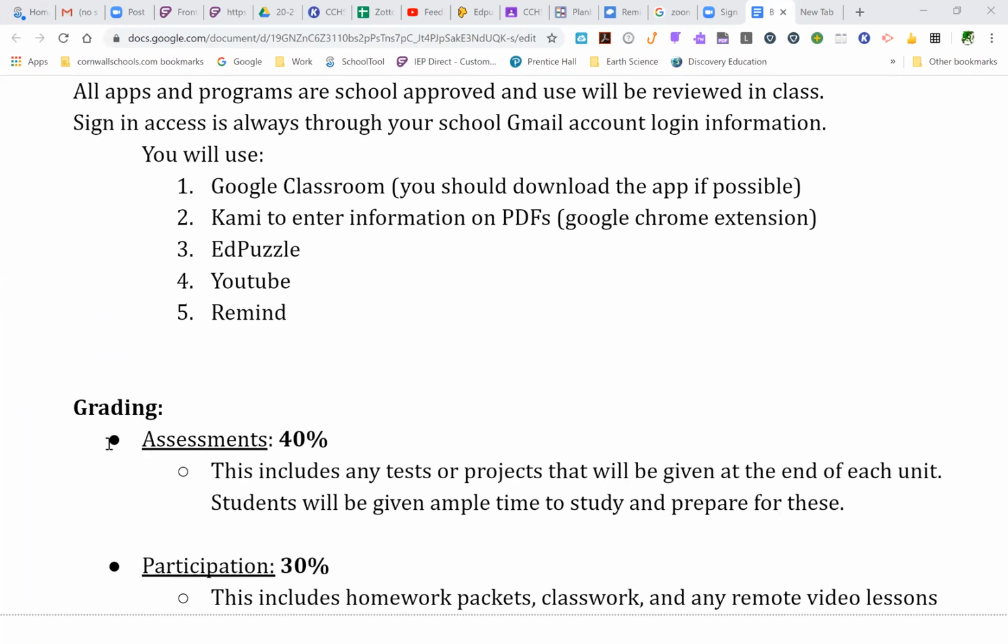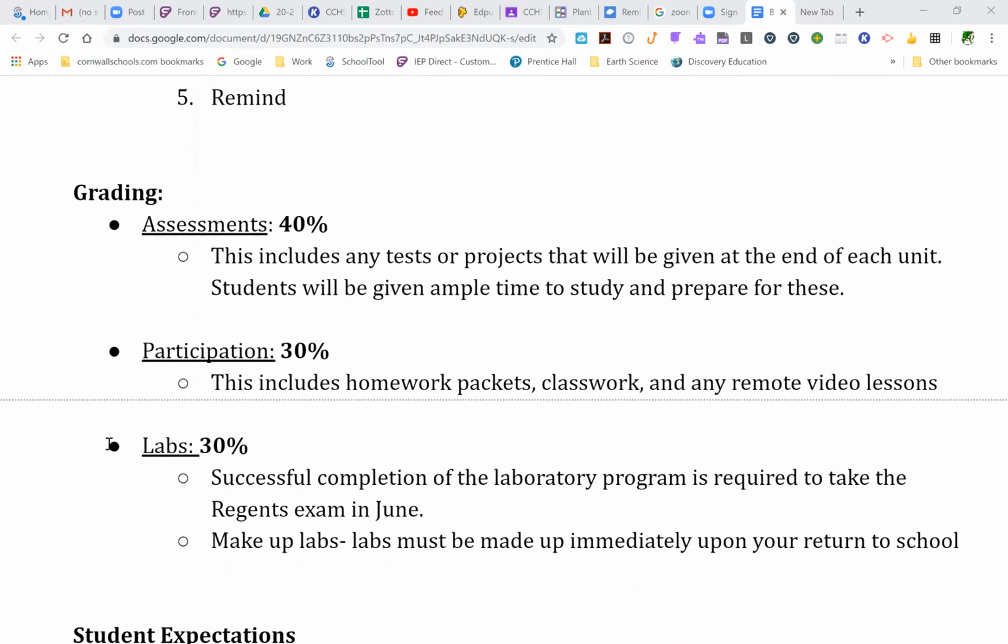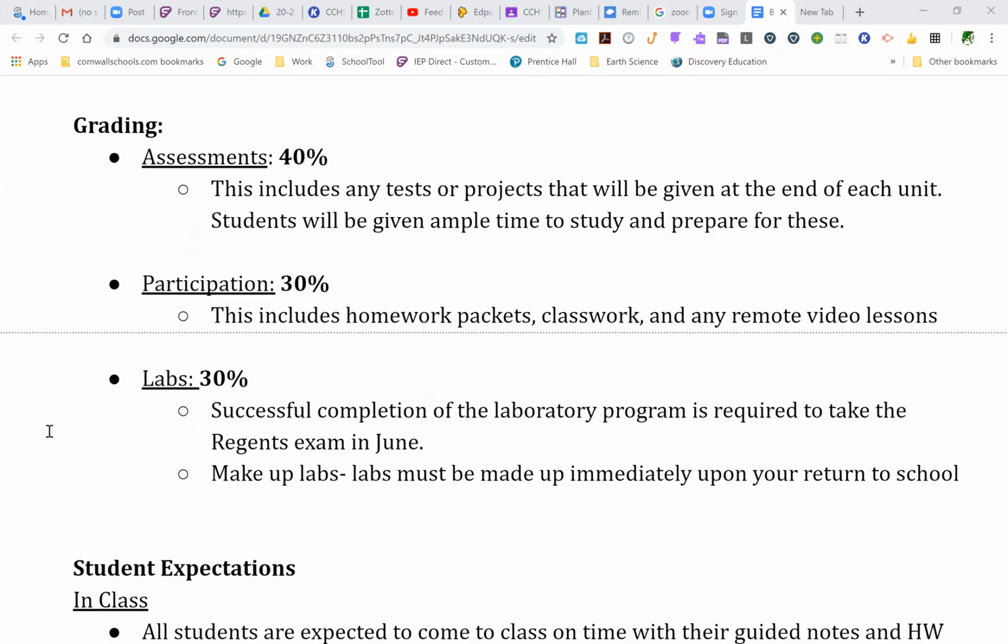So I think we're going to get into the grading now. And Mr. Greevy, you want to take that? Sure. So the grading is going to be balanced mostly in 3 sections here, as you can see. The first one we're calling assessments. That's going to include tests, projects, quizzes that we'll be giving at the end and during the unit.